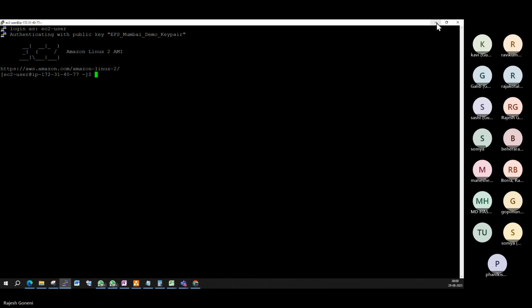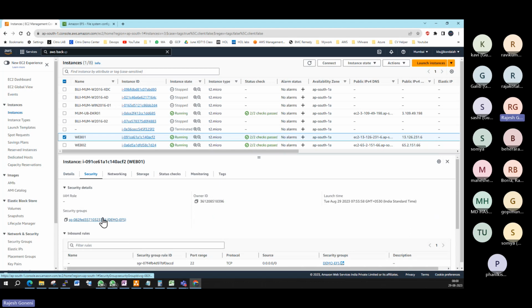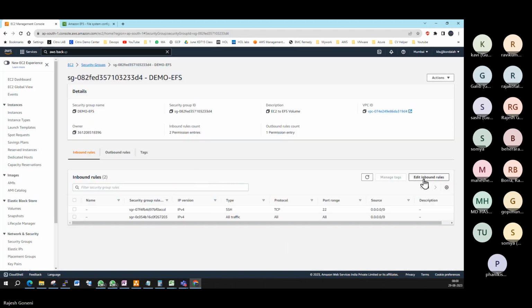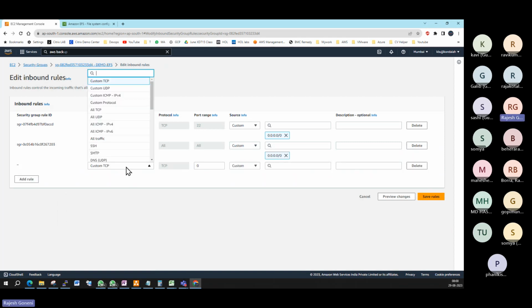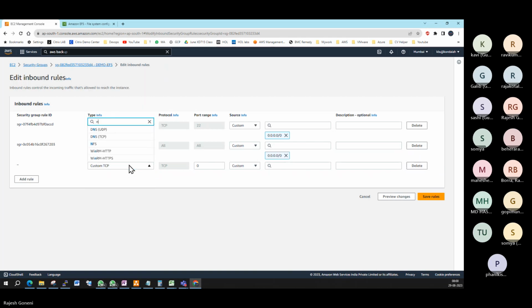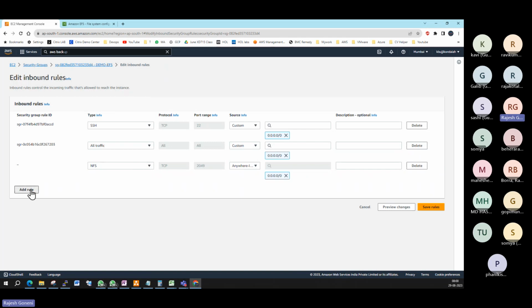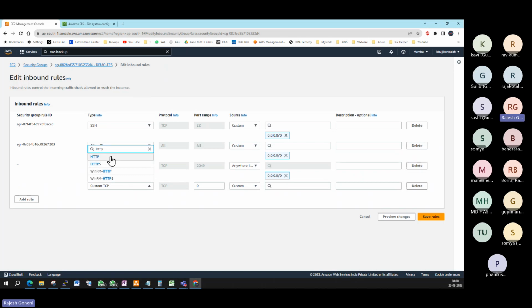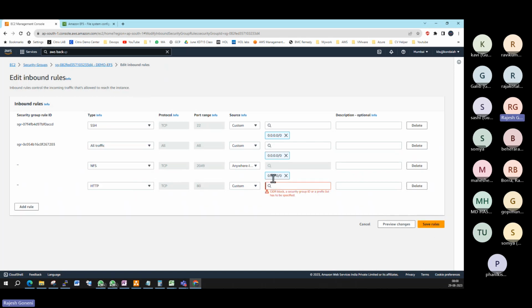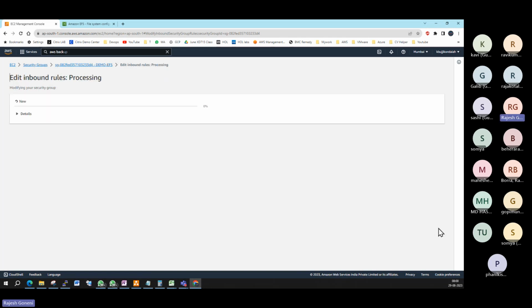Basically, this machine is running on the demo EFS file system. Edit inbound rule. So now when I click add rule, there is an EFS file system, and the NFS file system is required, the network file share port number. You can connect from anywhere. And as well, an HTTP connection is needed to access the web page, from anywhere. So now I saved it.